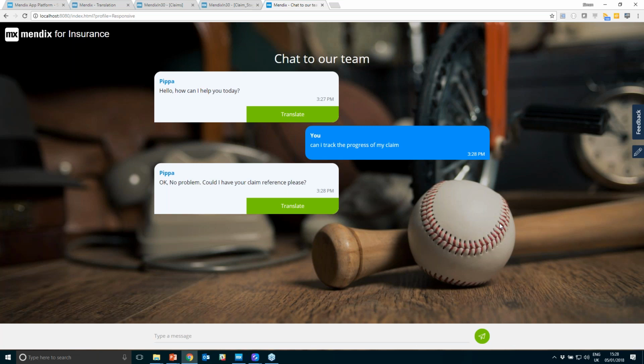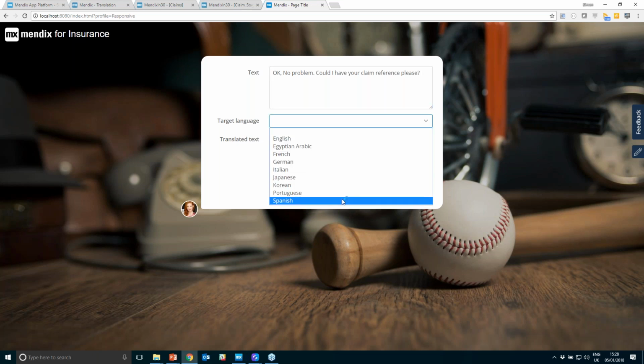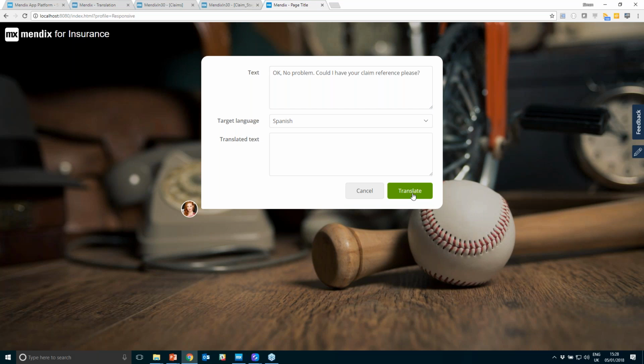So now we might want to actually translate that. We might want to translate that into Spanish, for instance. So we can click that translate button. We can select the Spanish language, hit translate. What this will now do is it will take that text, send it to the IBM Watson services, so it will translate the text first, and then also translate.